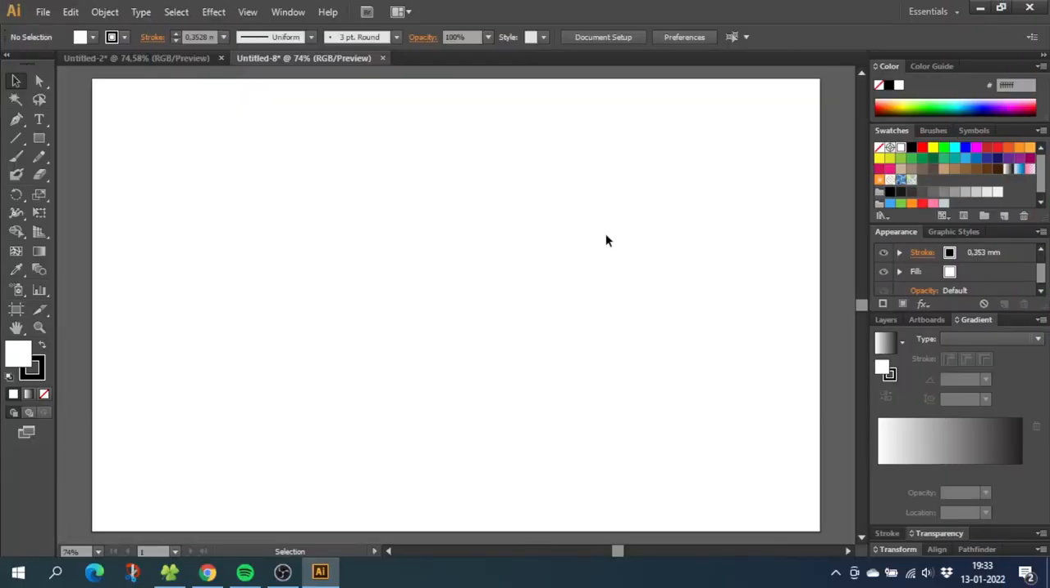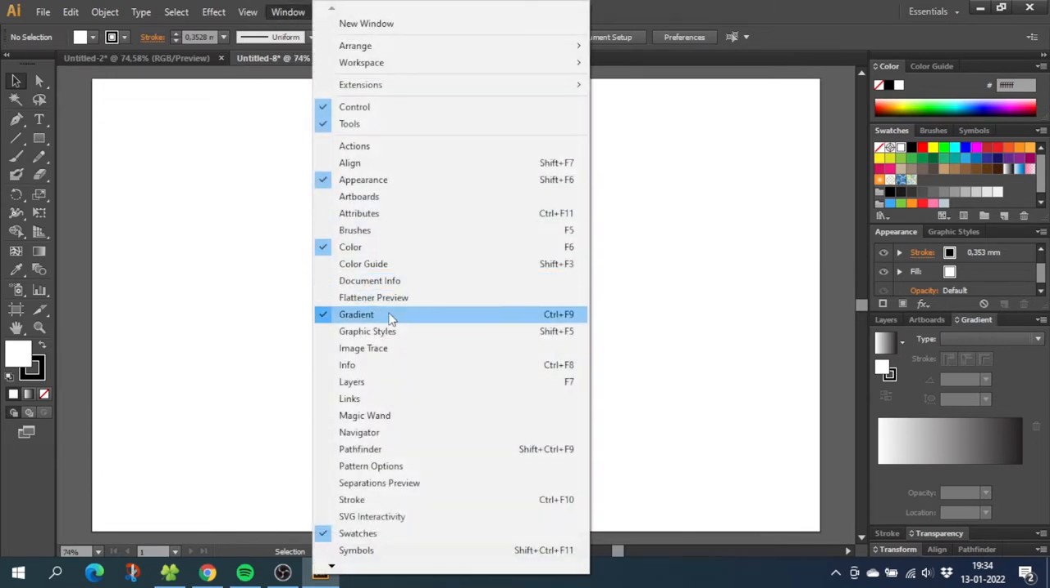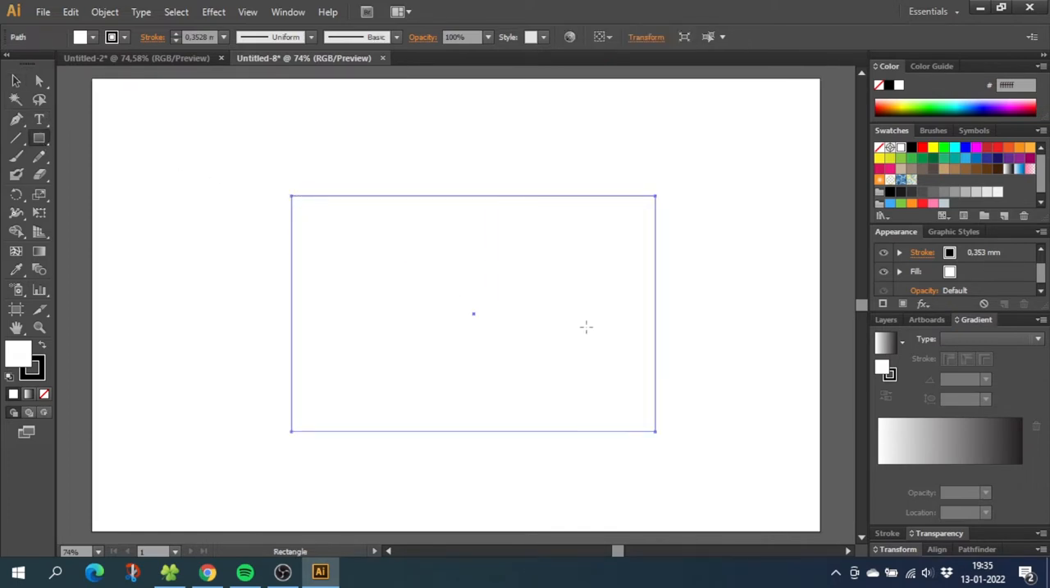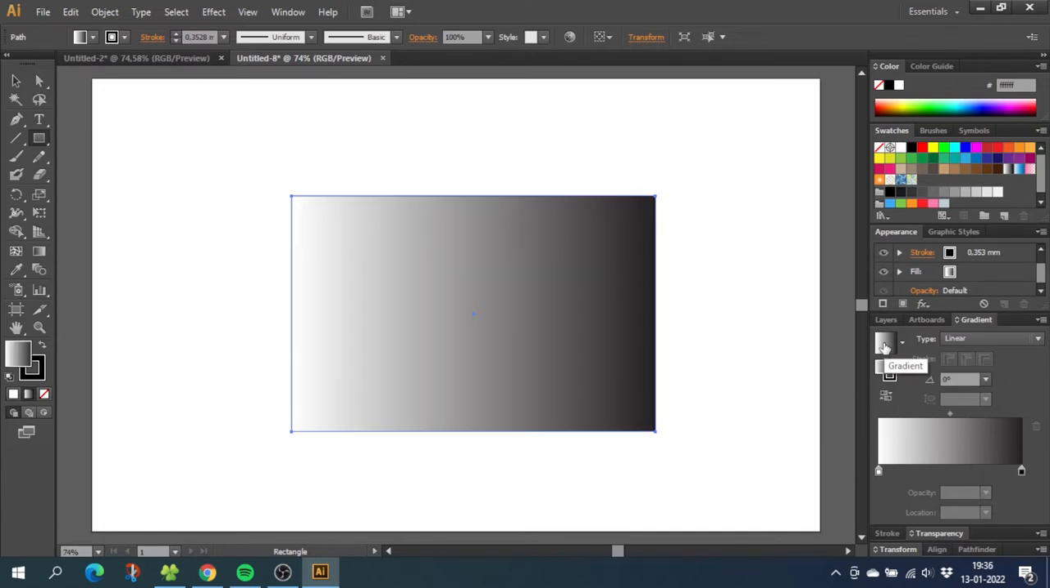So when working with gradients, the first thing we want to do is make sure that we have our gradient panel open. If your gradient panel isn't open, you can go to Window and select your gradient panel right here. Next, we want to draw or select the shape that we want our gradient for. Then go down to the gradient panel and click where it says click to activate. And as we can see, the gradient has now been activated.